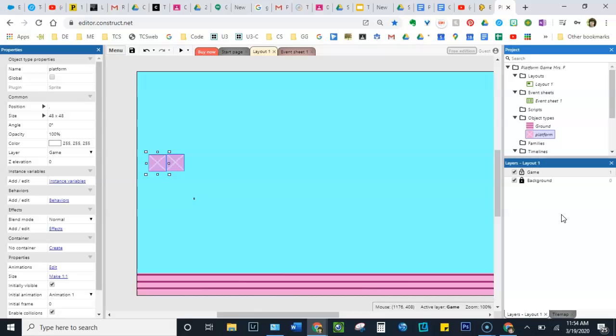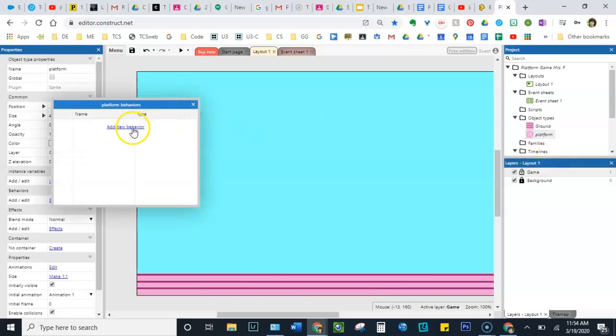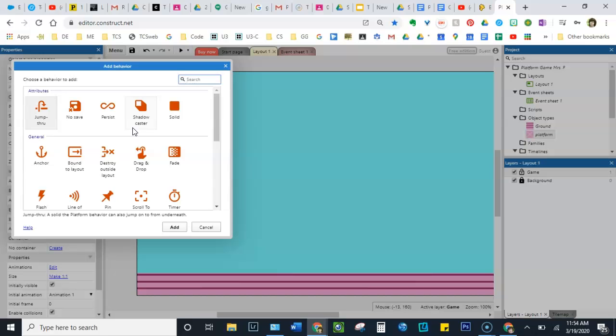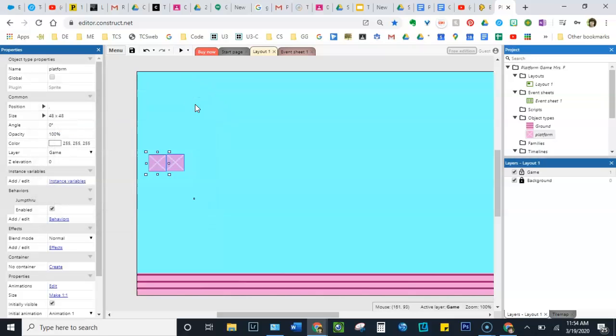And we need to add a behavior. And this one is going to be jump through. And this allows your player to jump through and also stand on top of the platform. So I'm going to put this on pause, and I am going to create some platforms, and I'll be back.